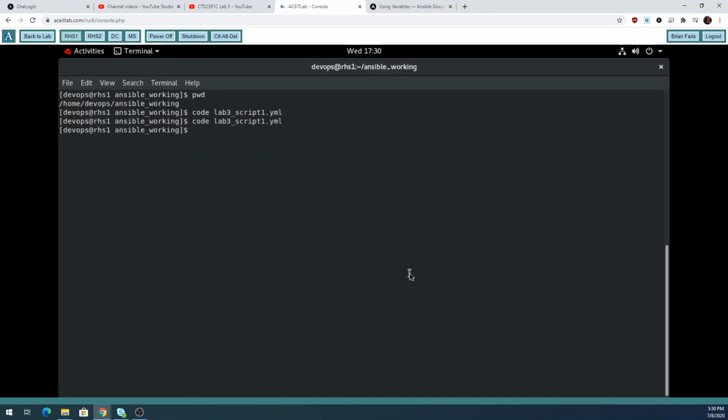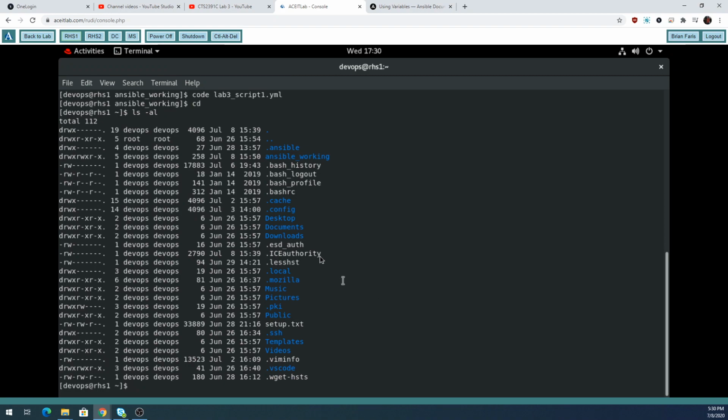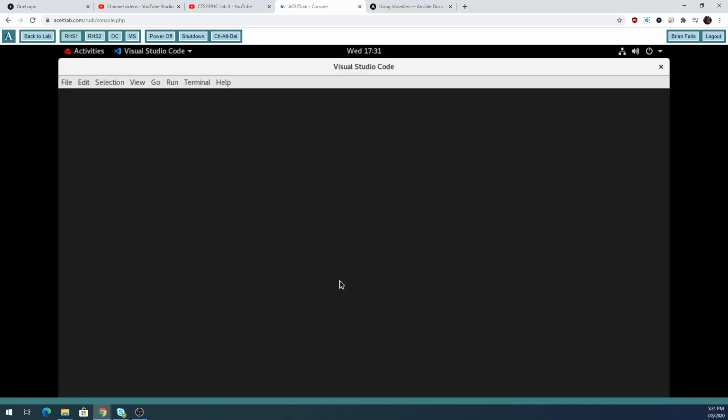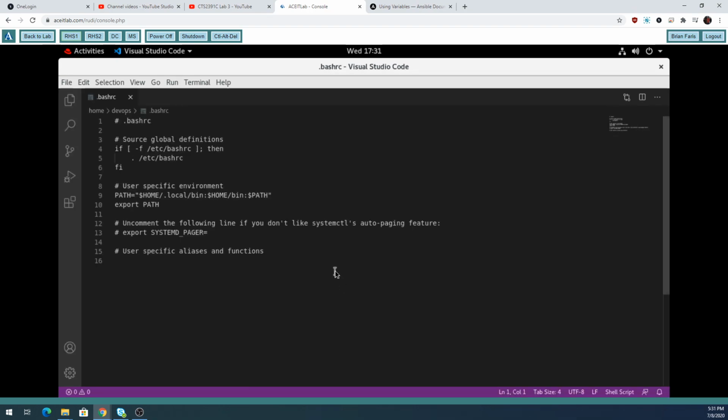Actually, I'm going to do something else before I run it. I'm going to go back up to my working directory. I have this file called .bashrc. So I'm going to edit that file. I'm in my home directory, rather. I'm going to do code. You could use VI to edit this. That dot means it's a hidden file.